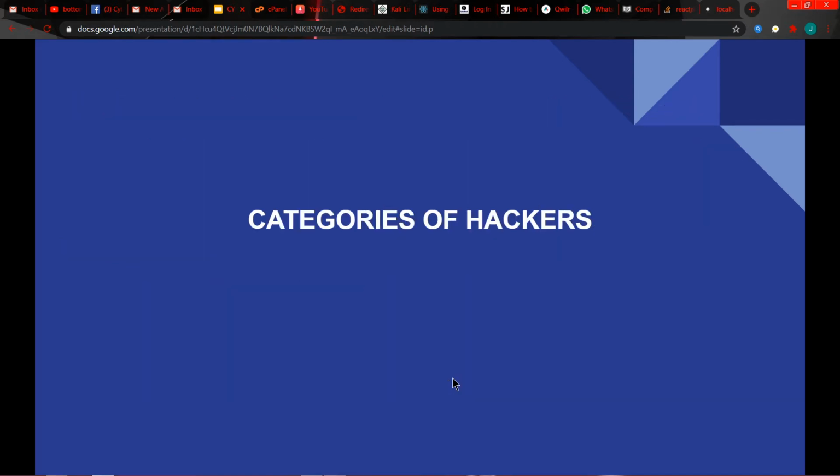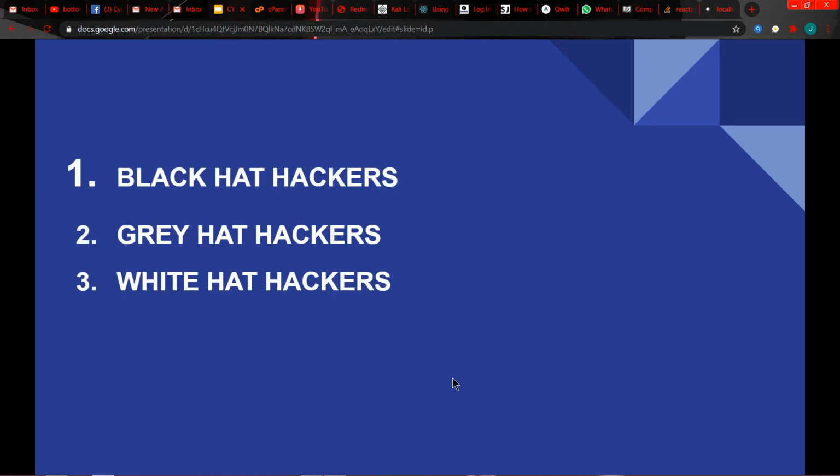All right, so now we have different categories of hackers. What are those categories? We have the black hat hackers, the gray hat hackers, and the white hat hackers. Now in order for us not to waste too much time here, I am going to just describe what these really mean, maybe if possible in one sentence.